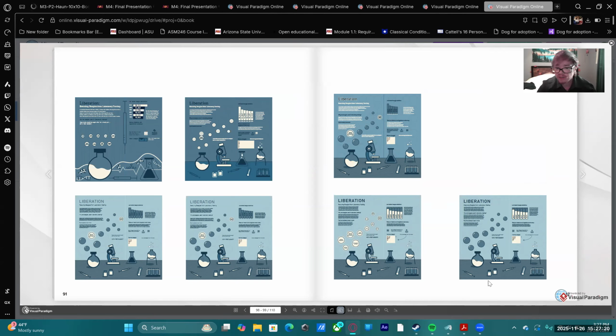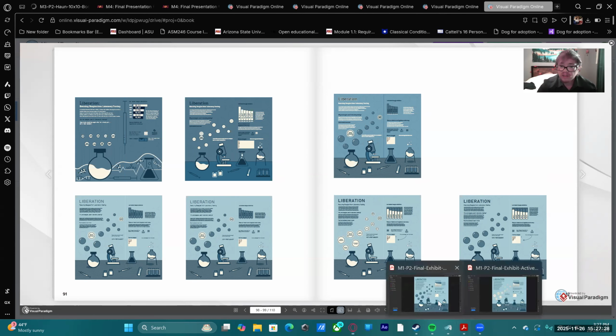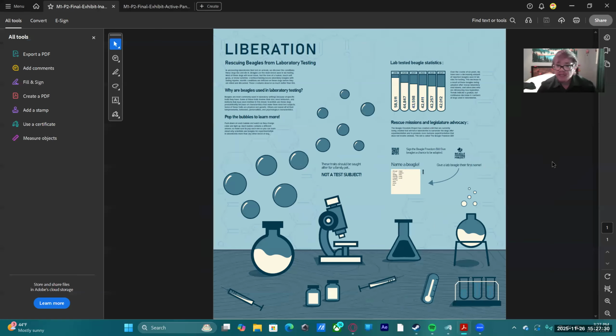And then these two are my final exhibit boards. Both inactive and active are shown here. I do want to pull them up a little closer. So my end goal with the interactivity ended up being the name of Beagle. There's a little pencil. You can scan this QR code and it will take you to the Beagle Freedom Bill, and you can sign the petition from there.